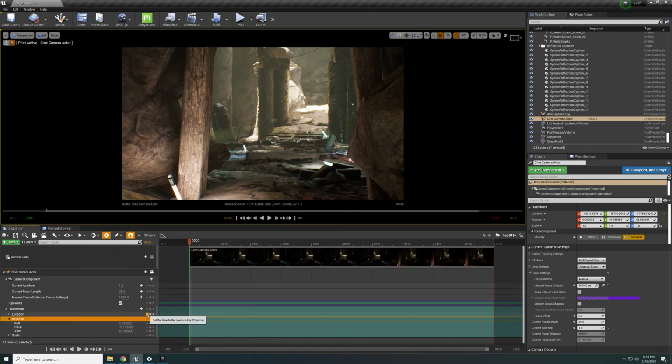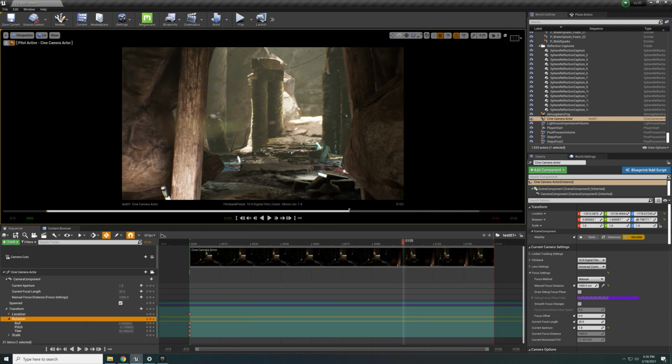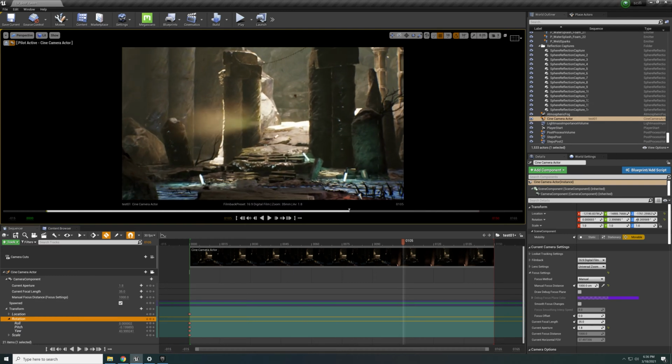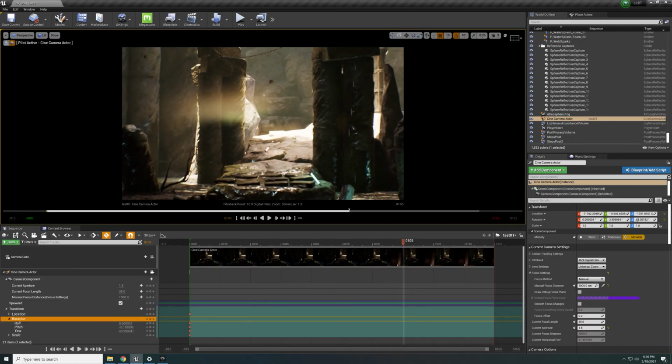Now let's just key everything. You're going to see that we have a key for every single parameter around here. And I'm actually going to move all the way down, let's say to 105. And I'm going to move my camera. I'm actually going to pilot my camera with mouse and keyboard. And we're going to move this way.